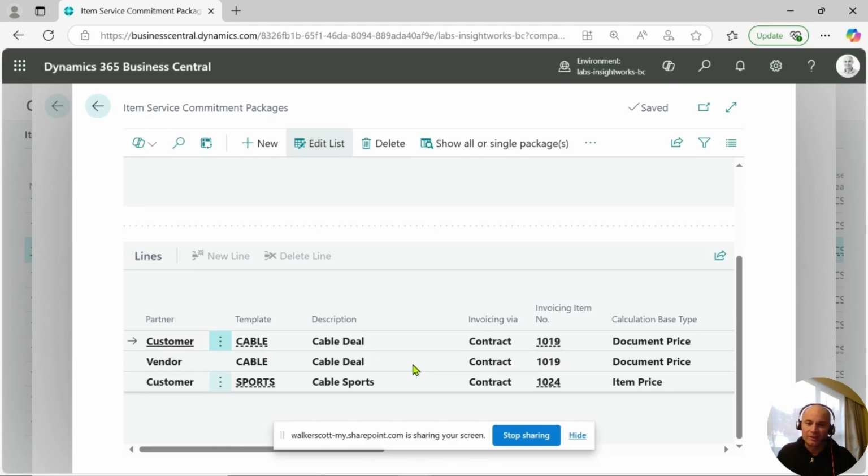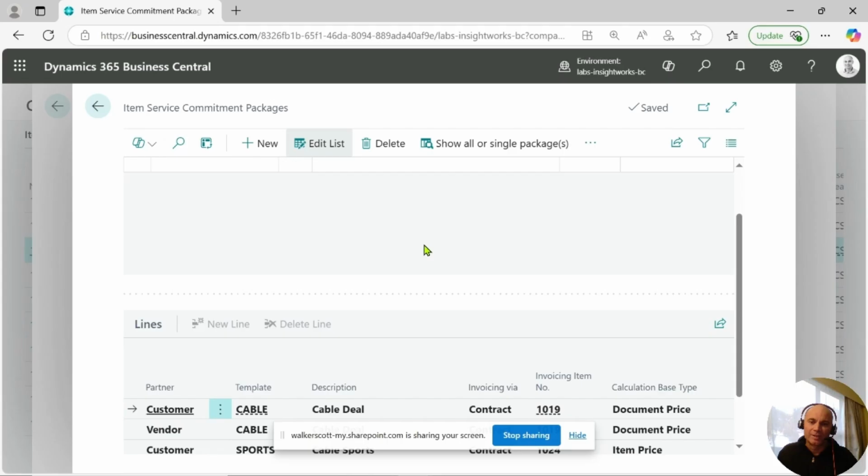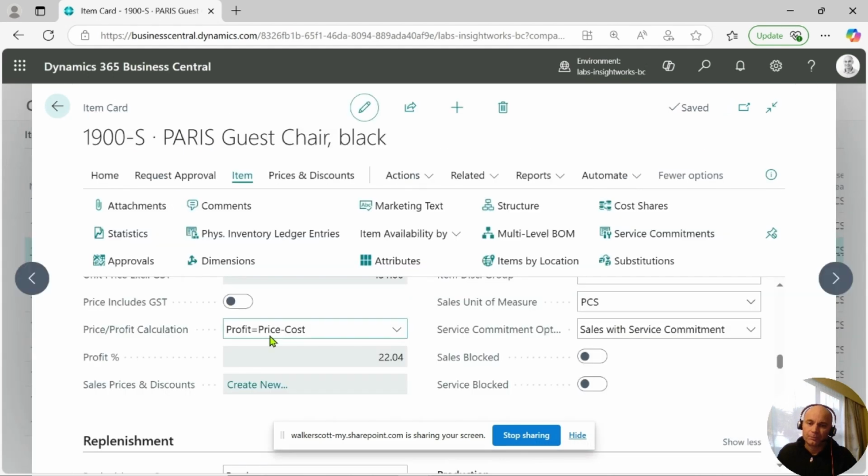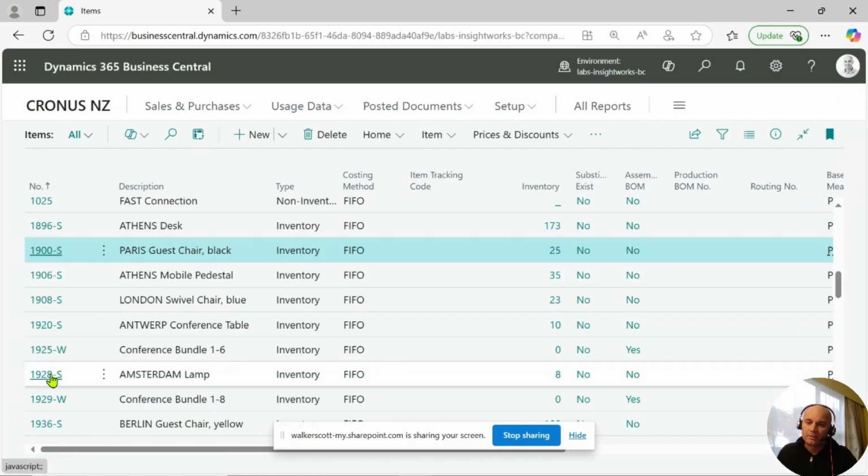Down here in the lines, we can see those individual service commitment package lines that we've set up with that item. You could also have multiple service commitment packages to an item, and then either have them automatically apply or come up, and you could pick and choose which packages you want to add to that sales order. We won't go and test that one out. Instead, we're going to go and have a look at another item, and it's set up.